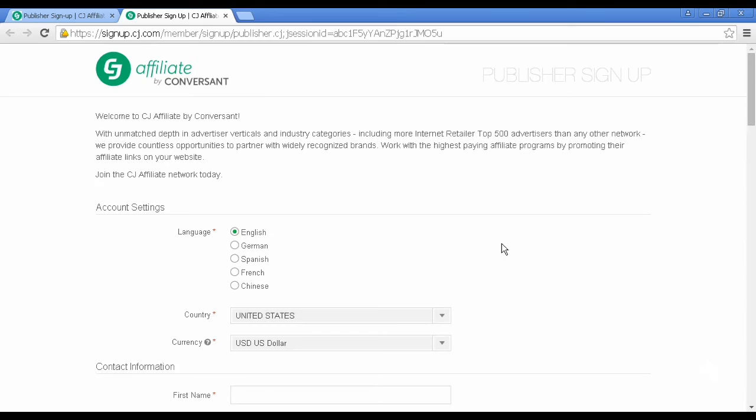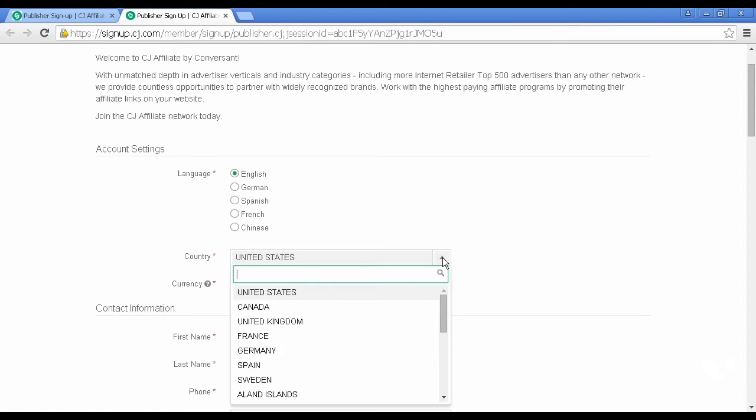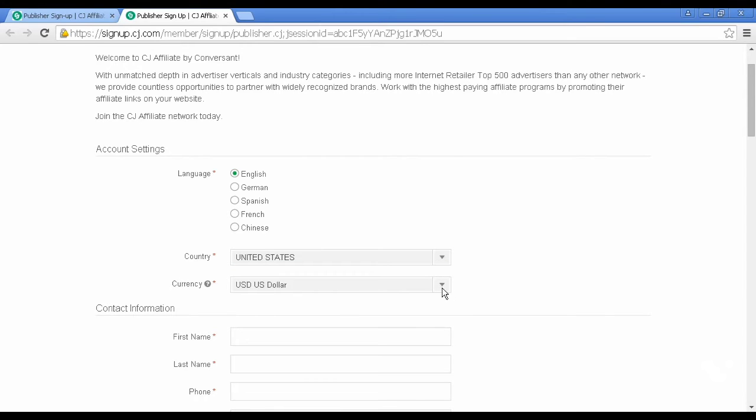Takes you through to this page where you have the application form to fill out. You set your language, country, and you can choose it from this drop-down menu here, and the currency as well.